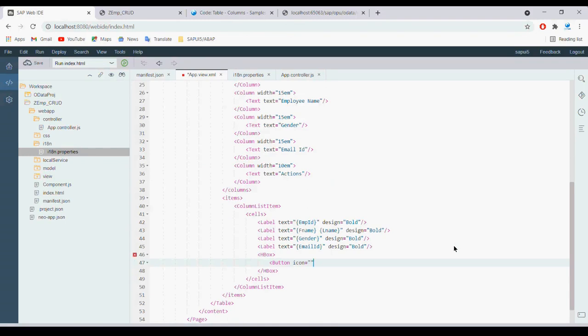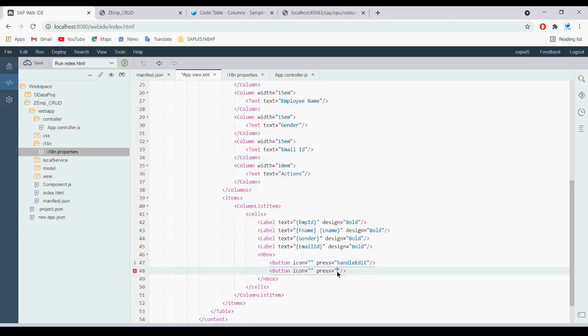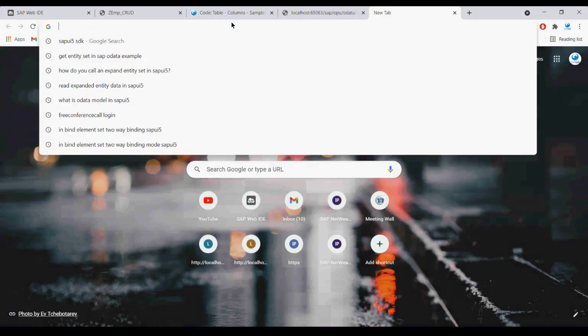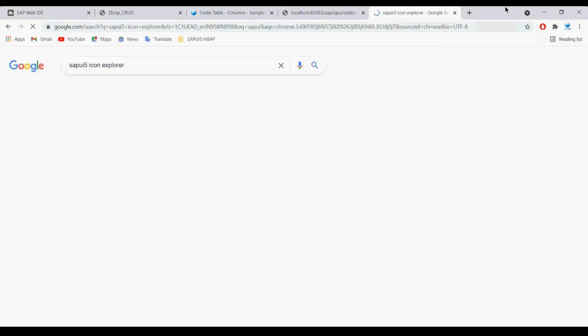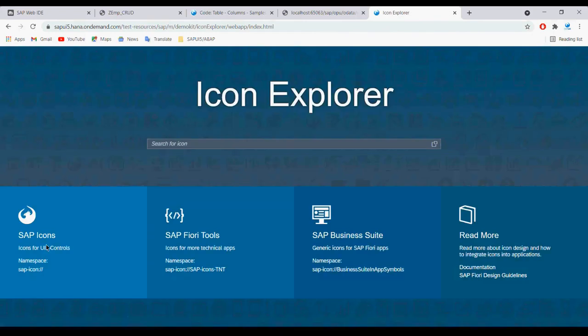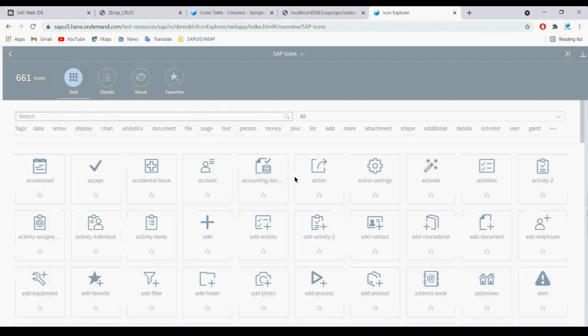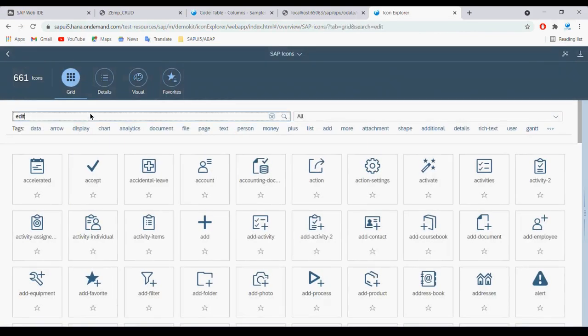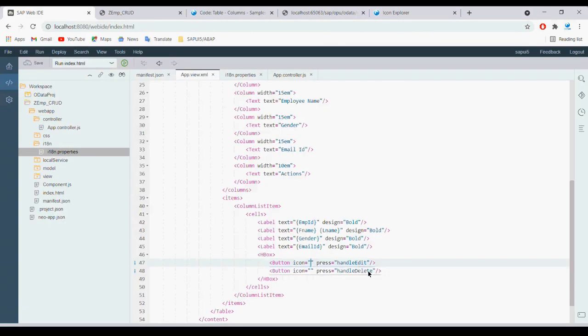Button as an icon. Okay, handle edit, handle delete. Okay, so I'll get some icons for edit and delete from this SAP Icons Explorer. Okay, so this is the edit. I'll copy and I'll paste it in icon.